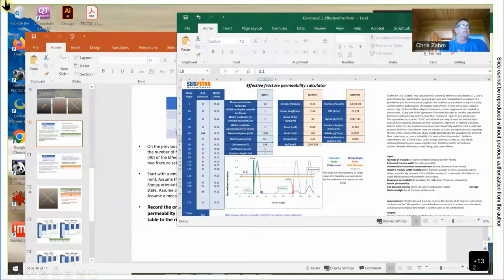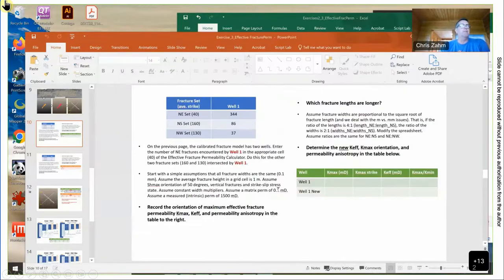So what we're seeing is that 344 outweighs the other orientations. So the K max strike is 32 because most of the fractures are at 40, and the rest kind of average out the rest of the way. And the maximum permeability strike is mostly following that dominant fracture set. So now we're going to do a little play on this and work through the next pieces.